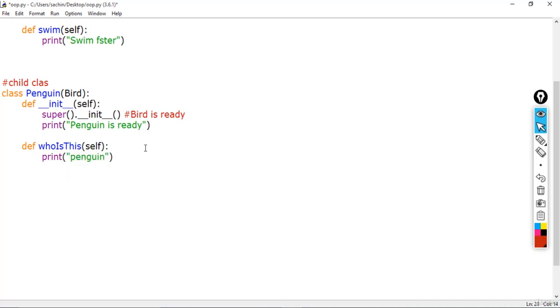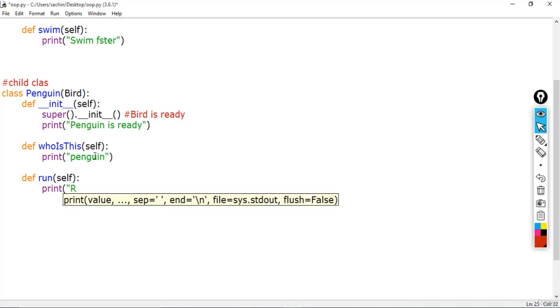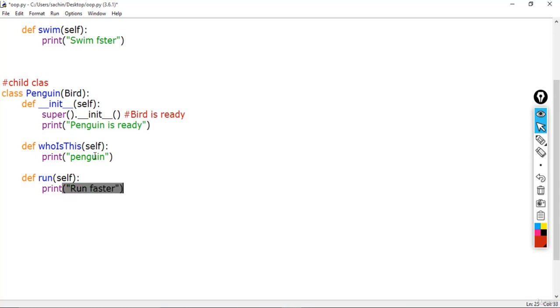After this, what we're gonna do next is to define a run method. Penguin cannot swim basically, so I'll just define this run method in this penguin, and in this run method we'll just say print me that is run faster. So now we have created this method for our penguin.